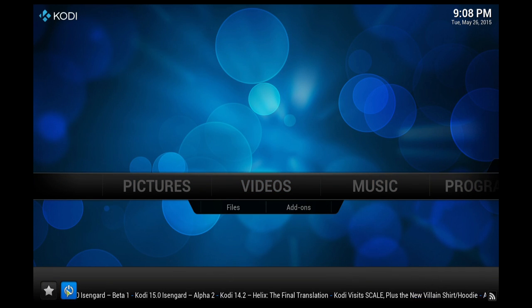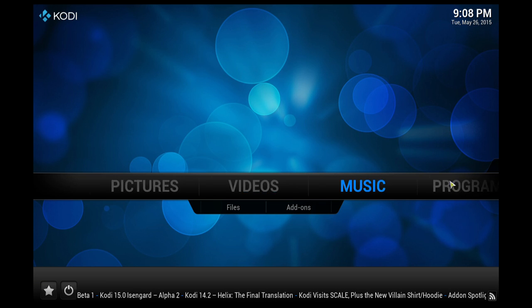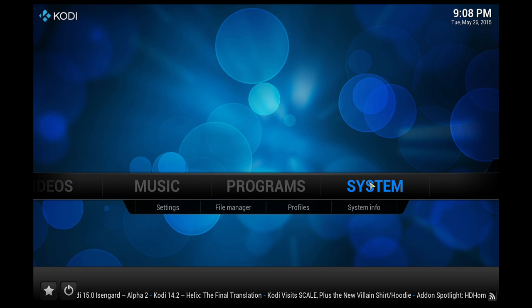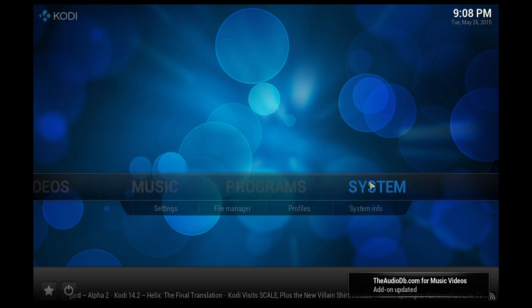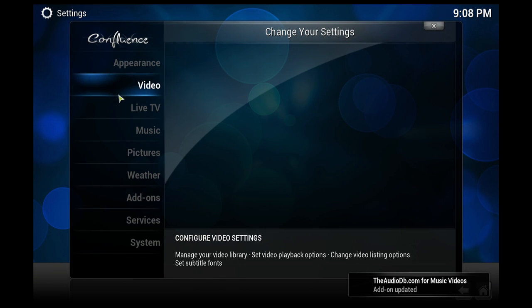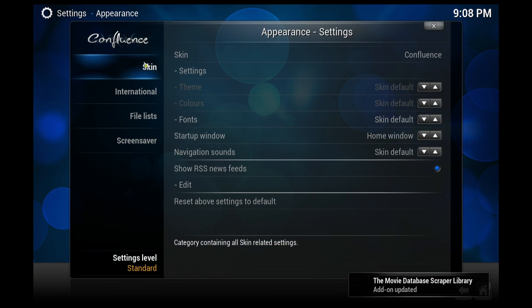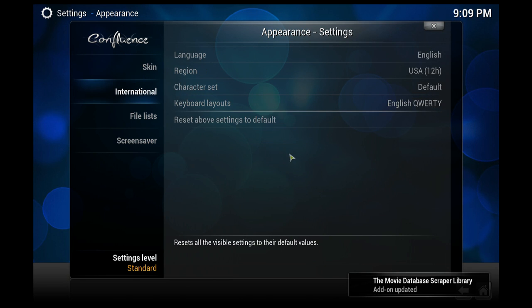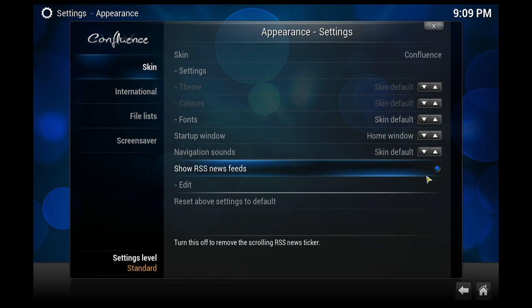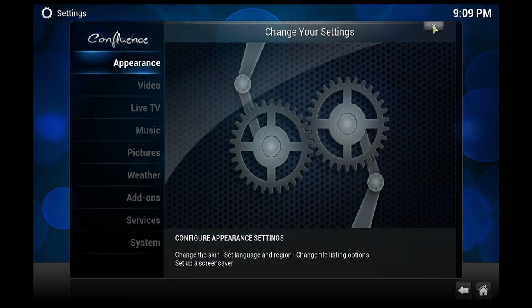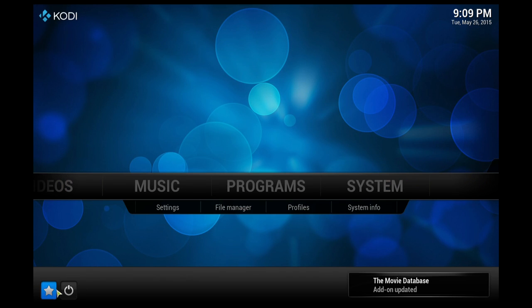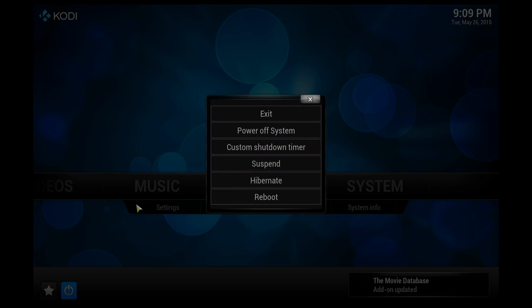And shut it down. Maybe I'll do one thing, and this is quite a useful little thing, is to stop the RSS feed at the bottom of the screen, if I can remember exactly where it is. There it is. Whoops. Skins. Unclick show RSS news feed, because that's taking memory, CPU, you name it, it's consuming. Okay, shut it down.